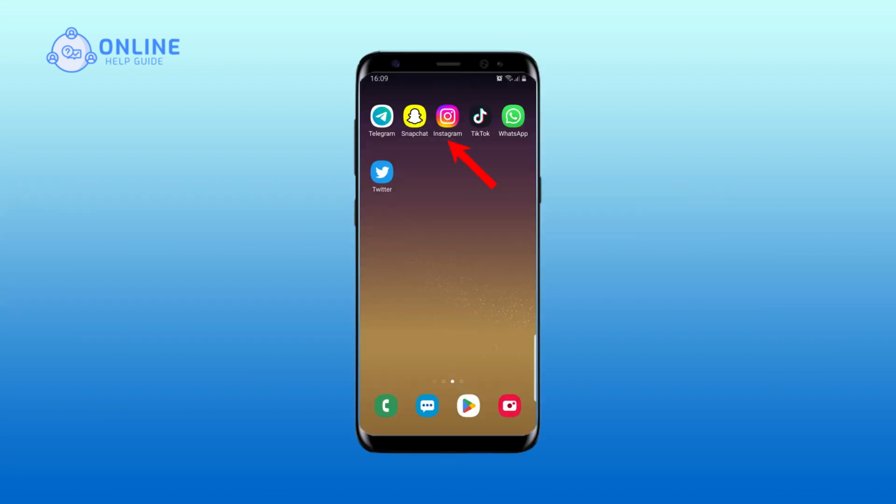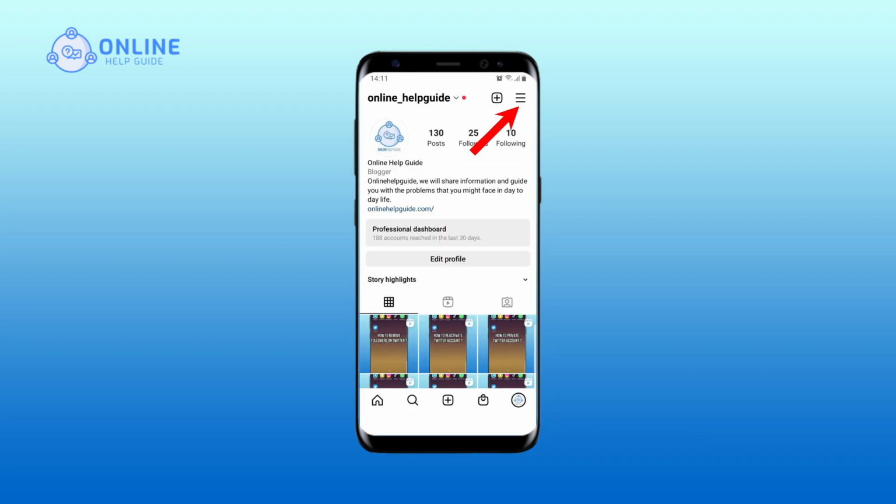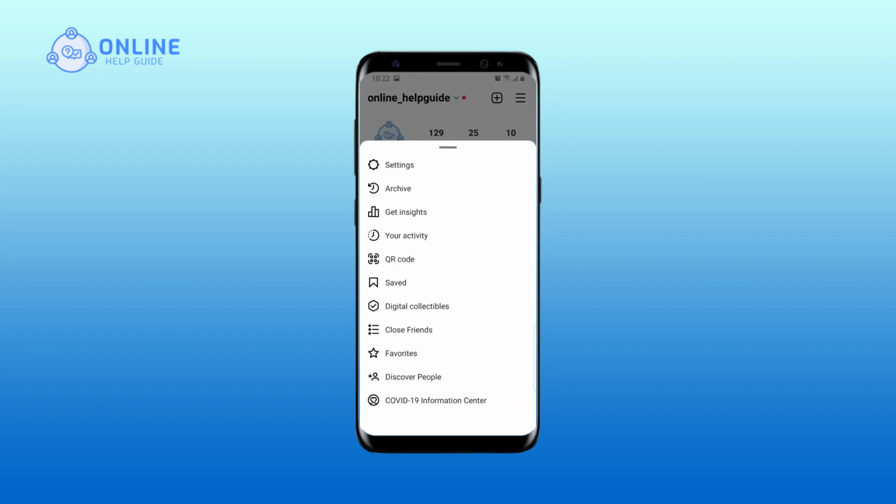First, open the Instagram app on your phone. Tap on your profile from the bottom right corner. Tap on three horizontal lines from the top right corner of your screen. From the pop-up menu, click on the settings.